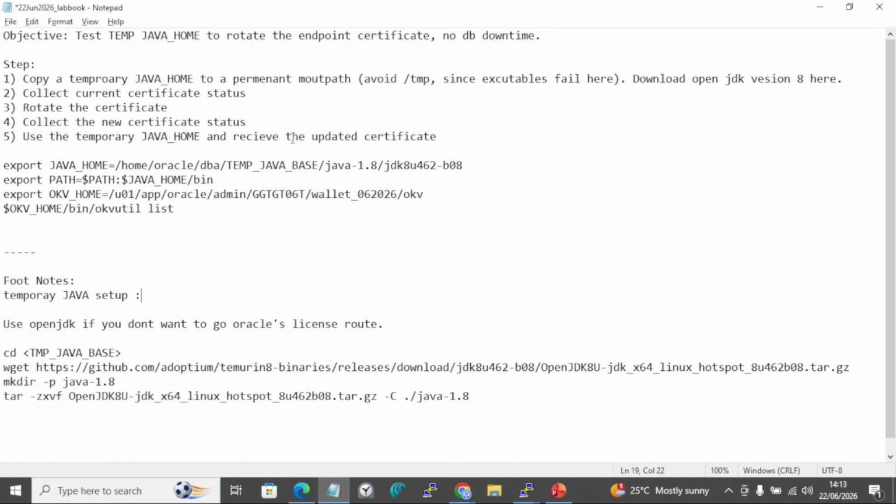So the steps. We will set up Java Home on a temporary file system, which should not be the temp directory. It should be on a permanent file system, maybe in your user home directory, you can set it up. And then using that temporary Java Home, all we need to do is run okv_util list after you rotate the certificate on the portal. Let's see how we do this.